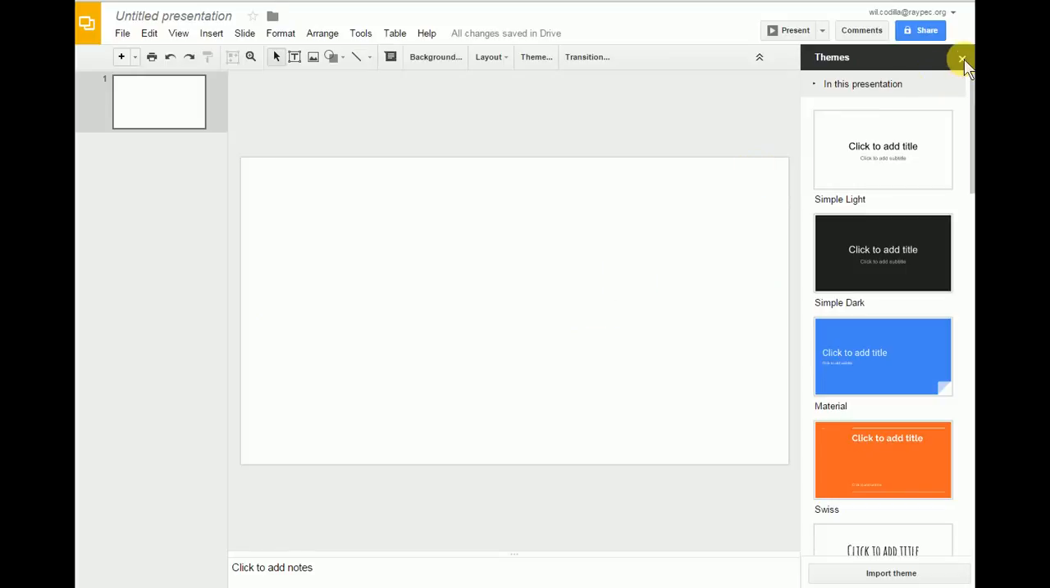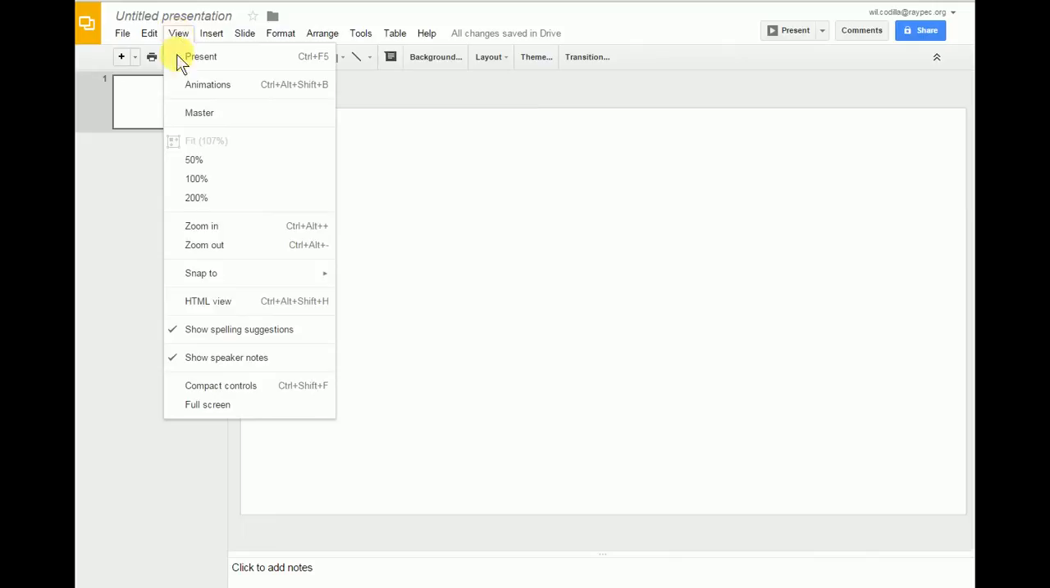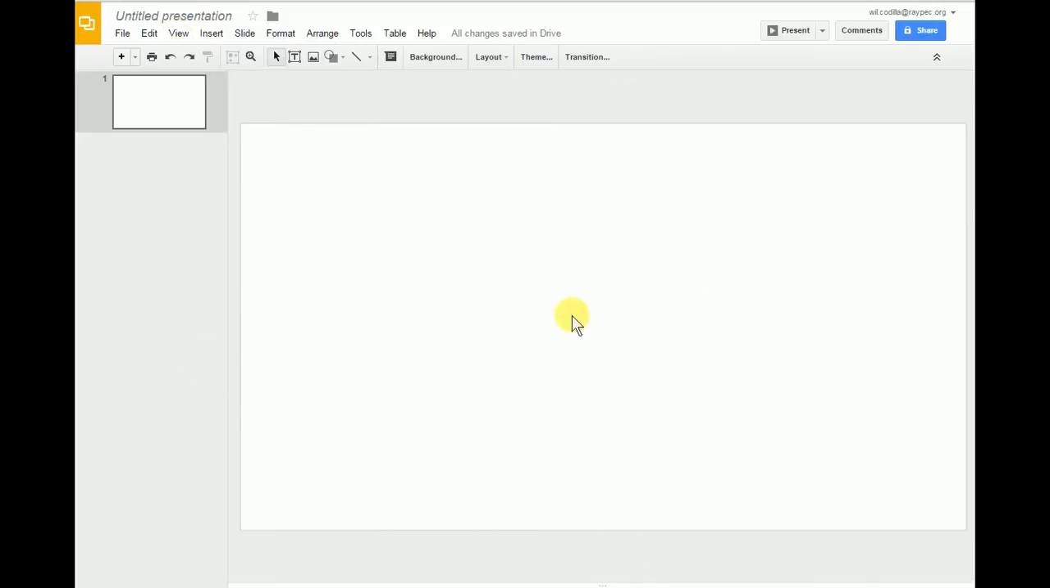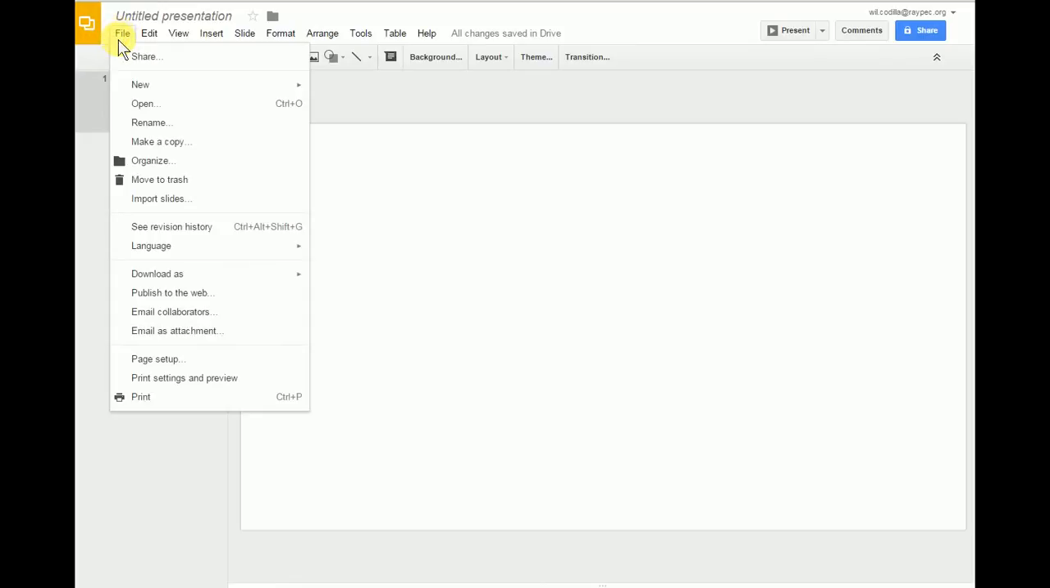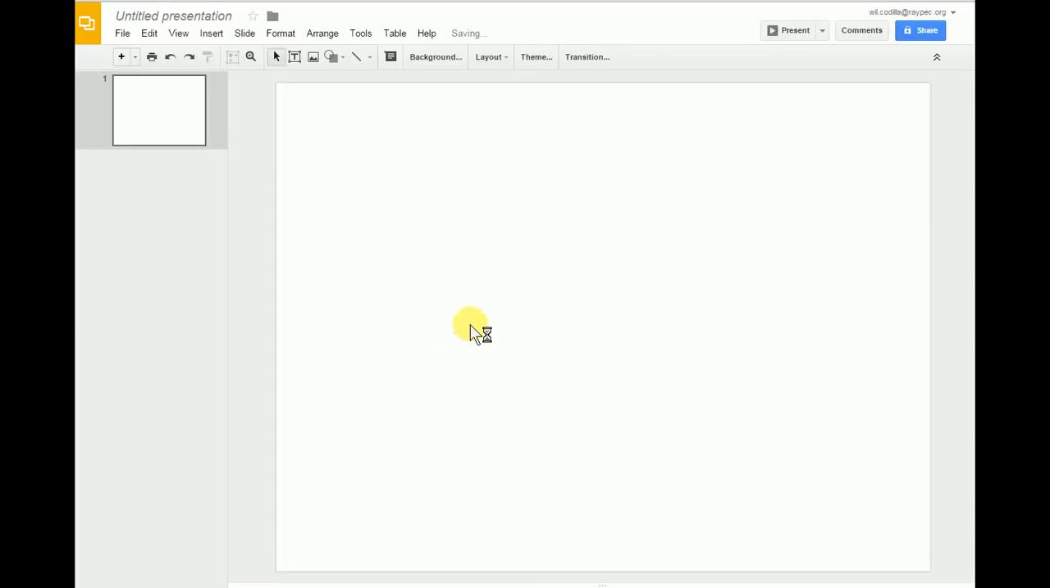And I'm also going to click on this X, get rid of those themes, and the next thing I'm going to do is I'm going to click View, and I'm going to get rid of those speaker notes down at the bottom so it gives me a full screen there. And then I'm going to click on File, go to Page Setup, and I want a 4x3 page setup. That's just how I prefer doing my Google Slide animations. You can of course change those if you like to.